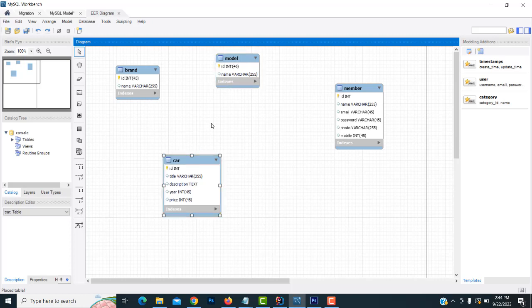One model has many cars. That is the relationship. So here, one brand has many models, and one model has many cars.